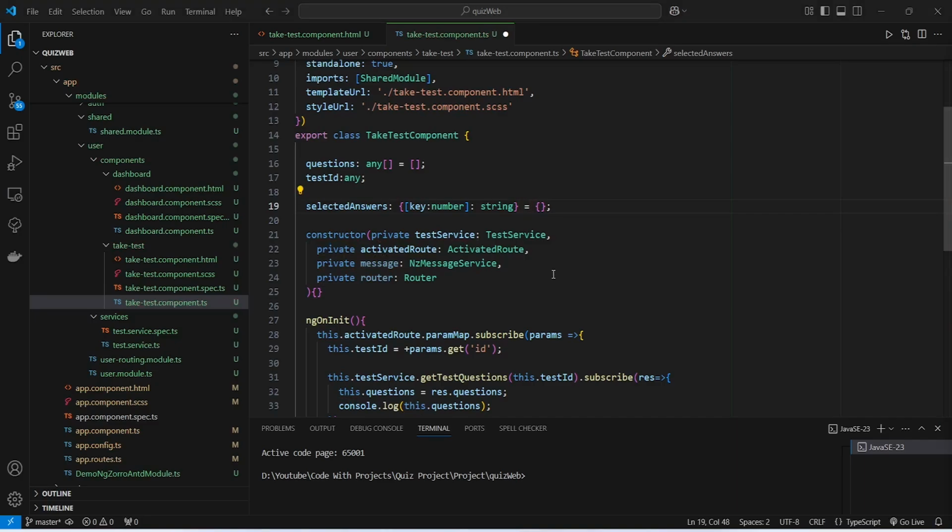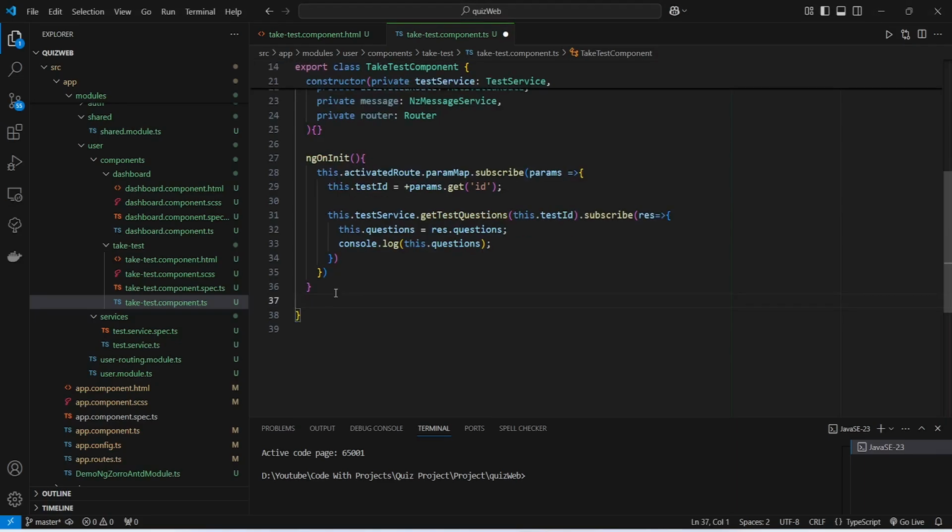After this, we need to create a method which we call on the change event of the radio button, and in the body of that method we need to write the code to update our selectedAnswers variable, and store the question ID and the selected answer. We will name this method onAnswerChange, and in this method we need to accept the question ID and the selected option. So we will write questionId and the type of this will be number, and for the second parameter, we will name this selectedOption and the type of this will be string.